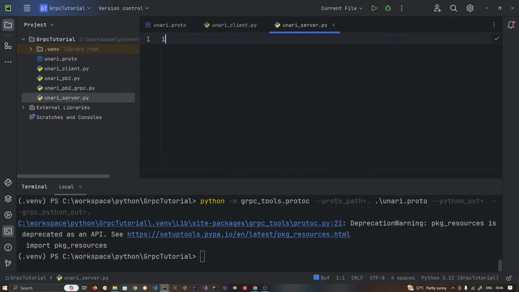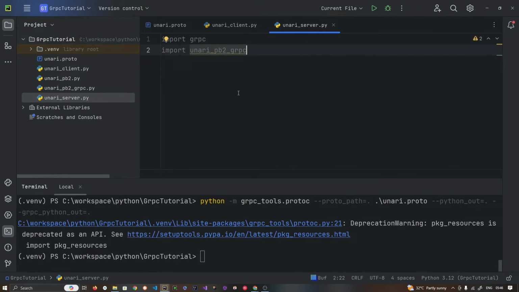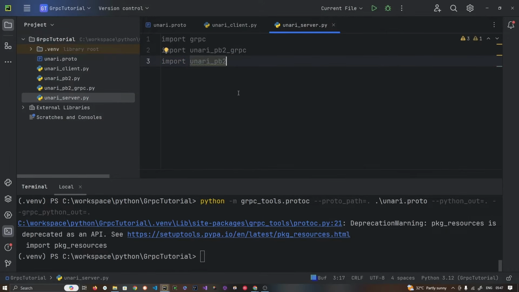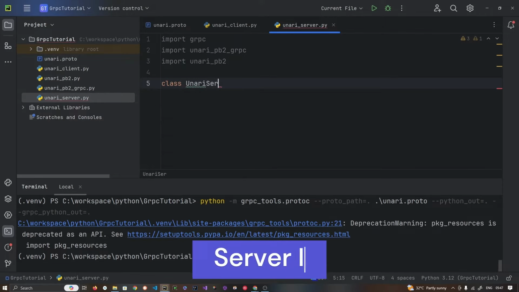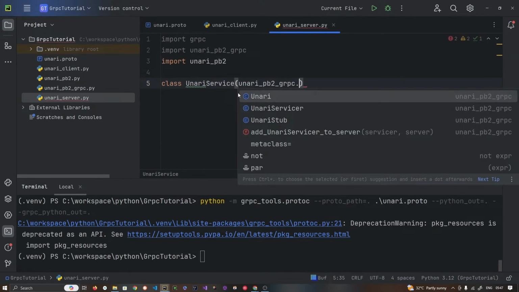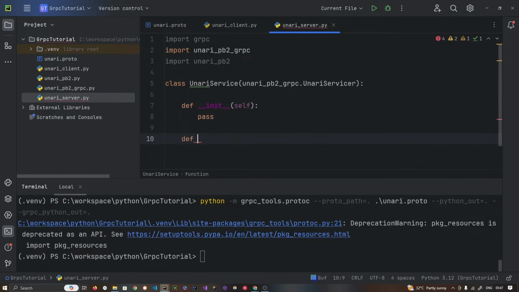Now, here what we need to import is first of all grpc, and then after that we have to import unary pb2 grpc and unary pb2. Yes, so these two services we are going to need. Let's create one class, unary service. Here we have the servicer, right? You will see unary adds this servicer, and now we have the implementation here.